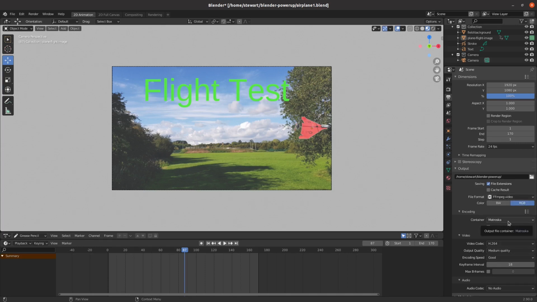We can choose the encoding and the container that it's going to be put into, so you could have Matroska, but I'm going to go for MP4, so MPEG-4, H.264, and you can change your quality and things like that. If you increase the quality, then it is going to take longer to render.